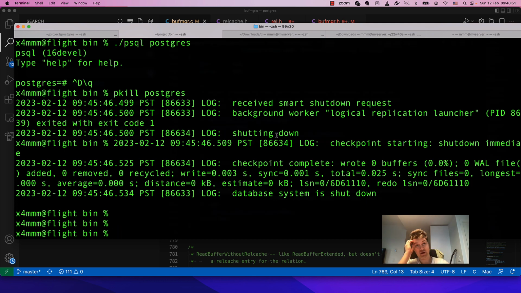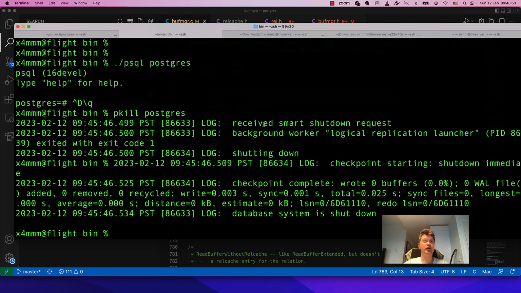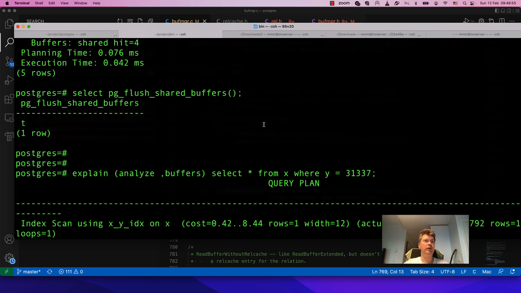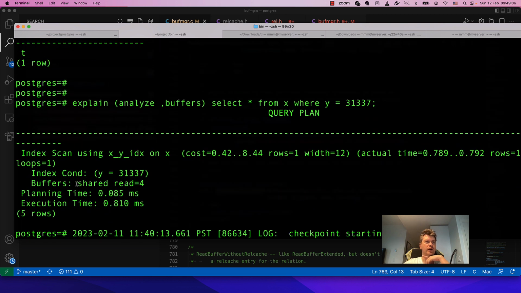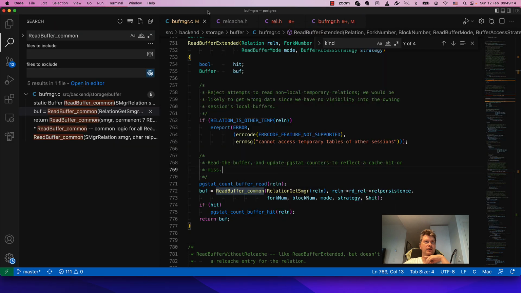And yesterday we implemented a function, something like drop shared buffers, drop caches, which was called flush shared buffers. And we were observing statistics about buffers, which is divided into shared buffers and local buffers. Let's see a little more about it.